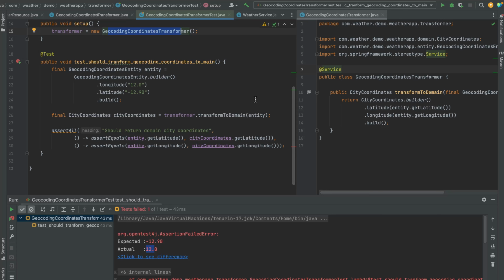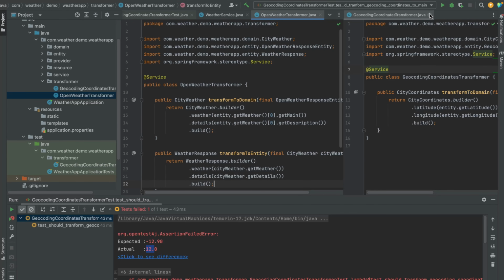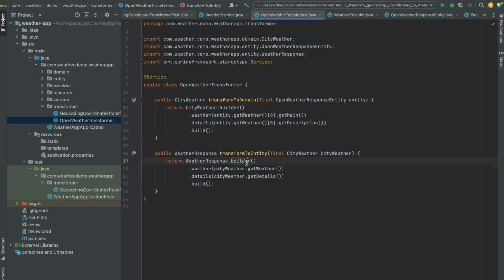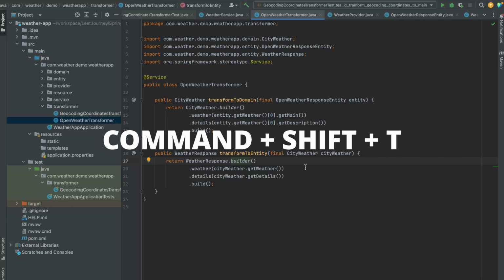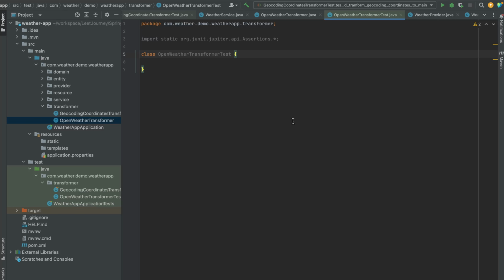Okay, so we have created tests for our transformer class, our geocoding transformer class. Let's do the same for our open weather transformer as well. So let's open it. Let's press Command-Shift-T. Let's create a new test class, and we're ready to do the same. It's going to be pretty similar to the other one we have just created.